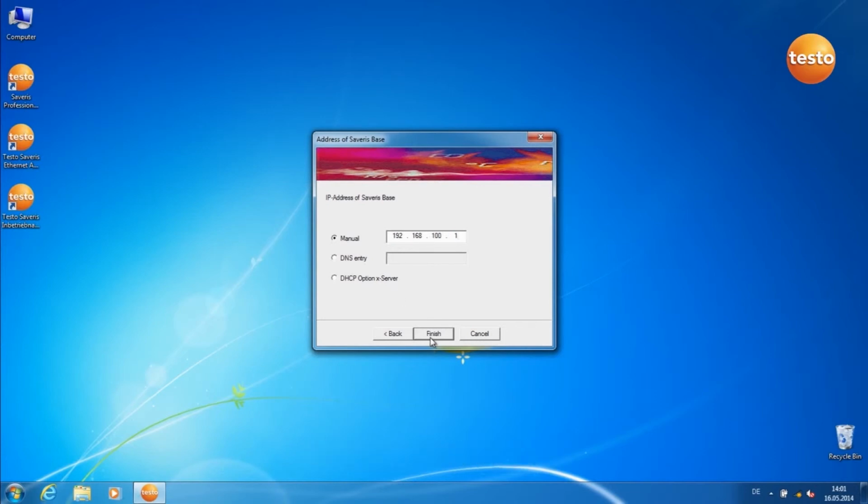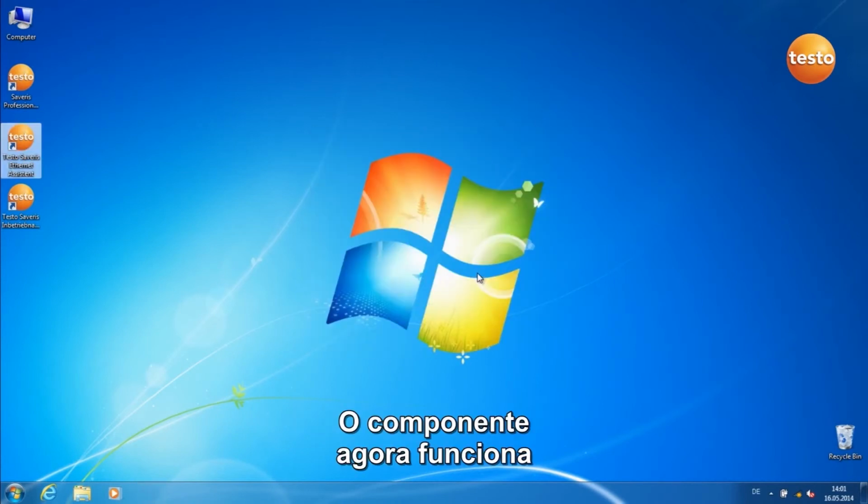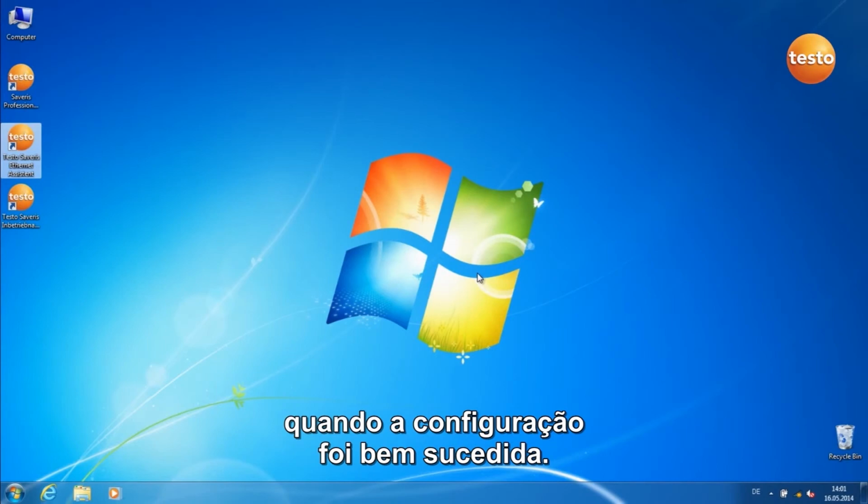Click on Finish. Confirm the message with OK. The component now runs down and briefly lights up green when the configuration was successful.